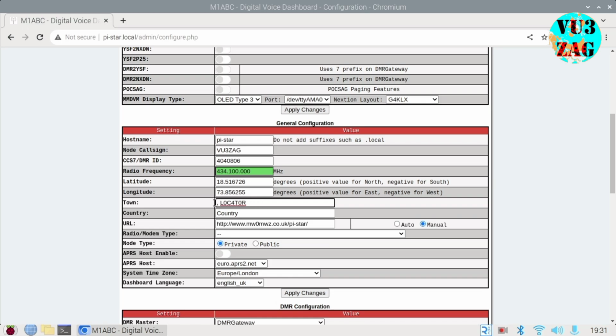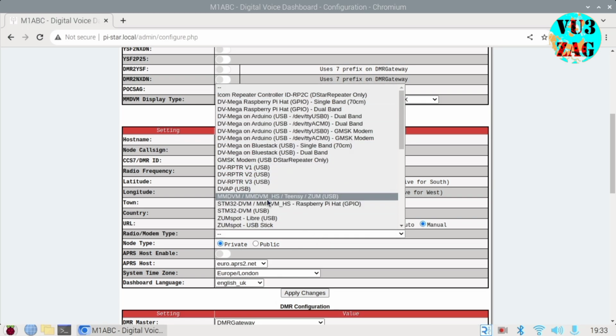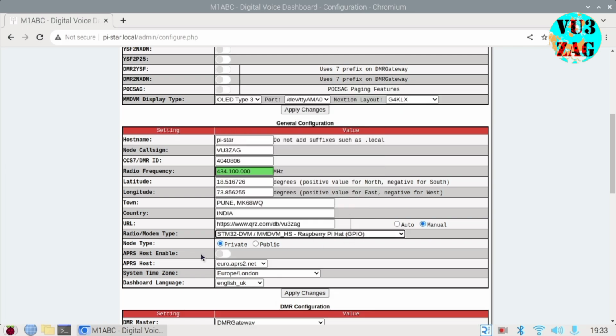Then you have to update the town details and the grid locator and the country. And the URL, I prefer to use a QRZ URL, so I have given the QRZ URL to my profile. Next step is the important one. You have to select the correct modem type. I am using MMDVMHS Raspberry Pi hat.